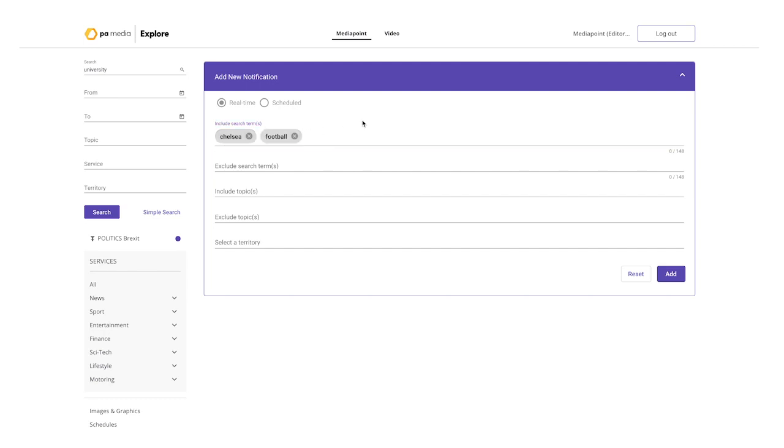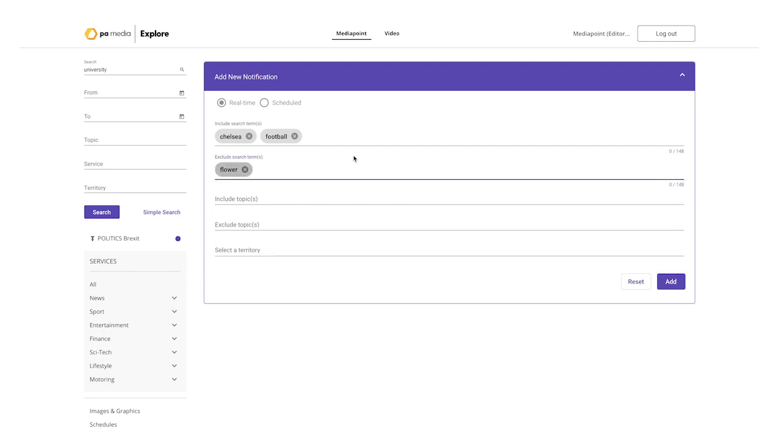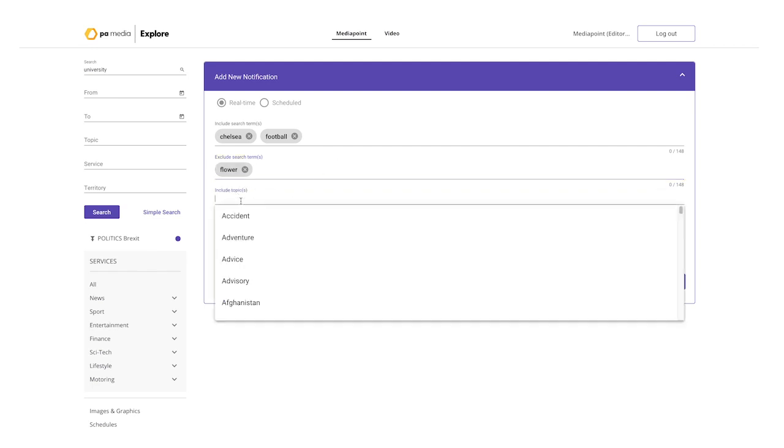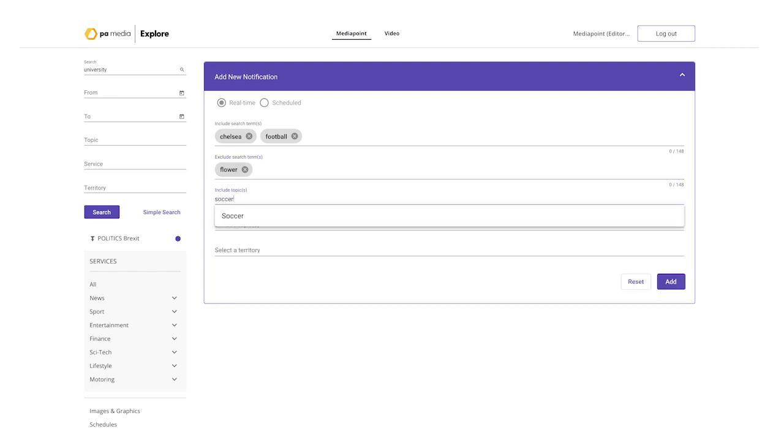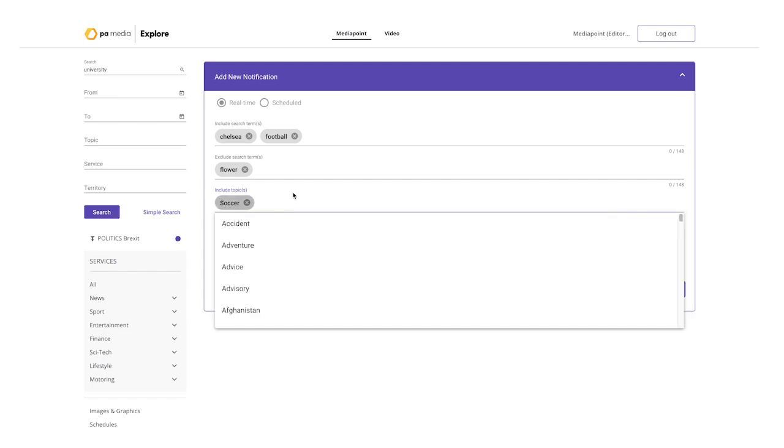You can choose to exclude a search term. For example, you may wish to exclude the word flower in order to exclude any content relating to Chelsea Flower Show. You can be specific by including a topic such as soccer. And you can also exclude any topics if you wish.